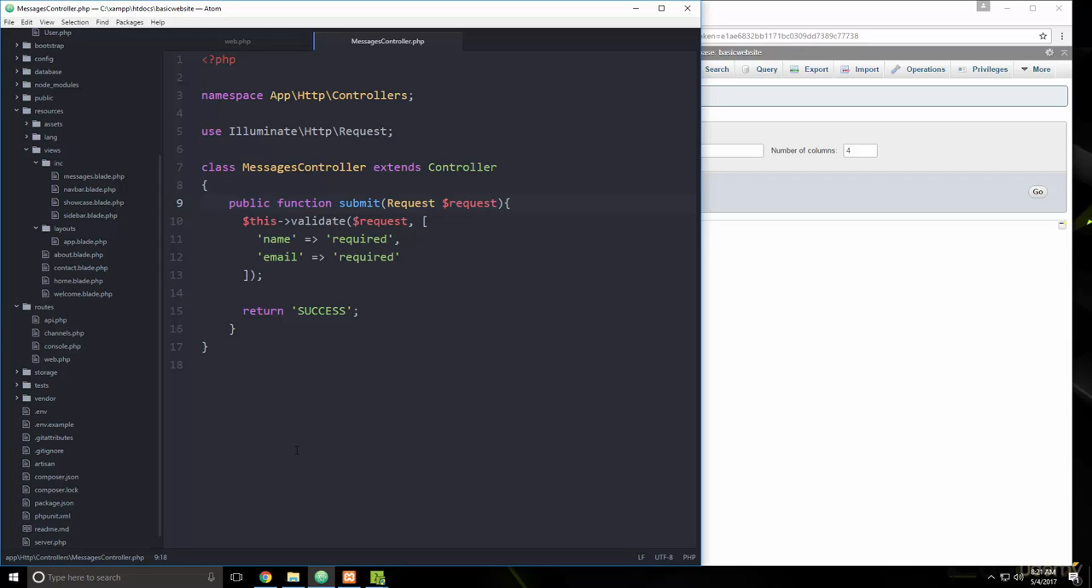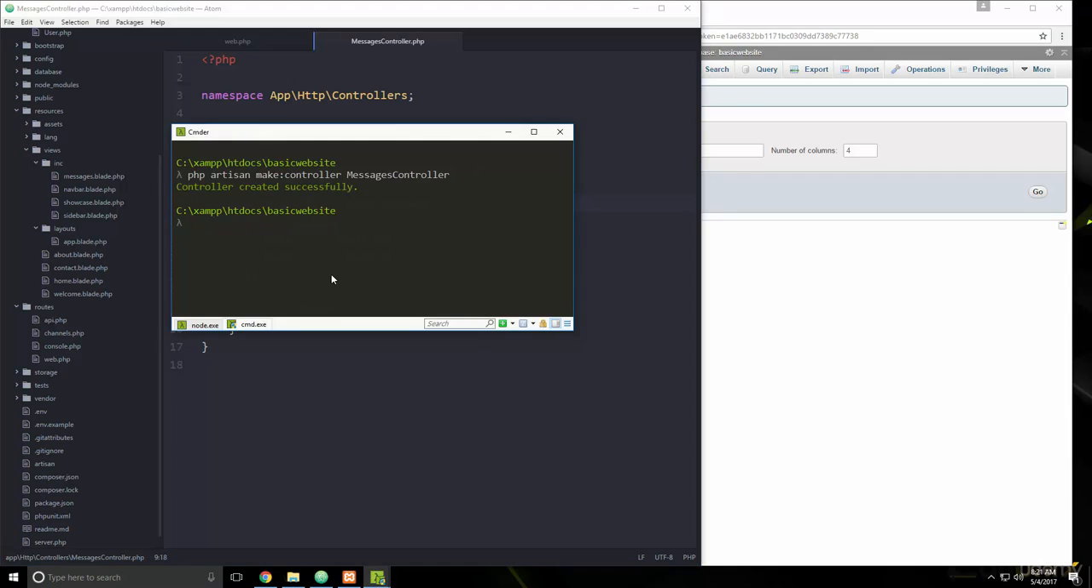All right, so we're going to go ahead and create the model. So let's go to the command line. And we're going to do php artisan, just like we did make controller, we're going to do make model. And then the model name is going to be message. Your models should be singular and your controllers should be plural.